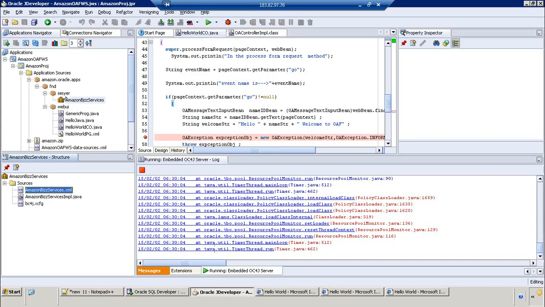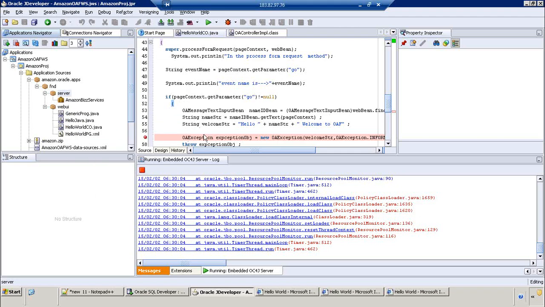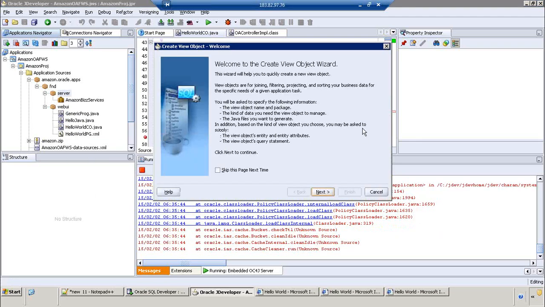So the VIVO should be in a server package. What I will do is click on this particular server package, perform a right click, and you'll see New VIVO object. Click on this new view object, and it will show a graphical wizard.